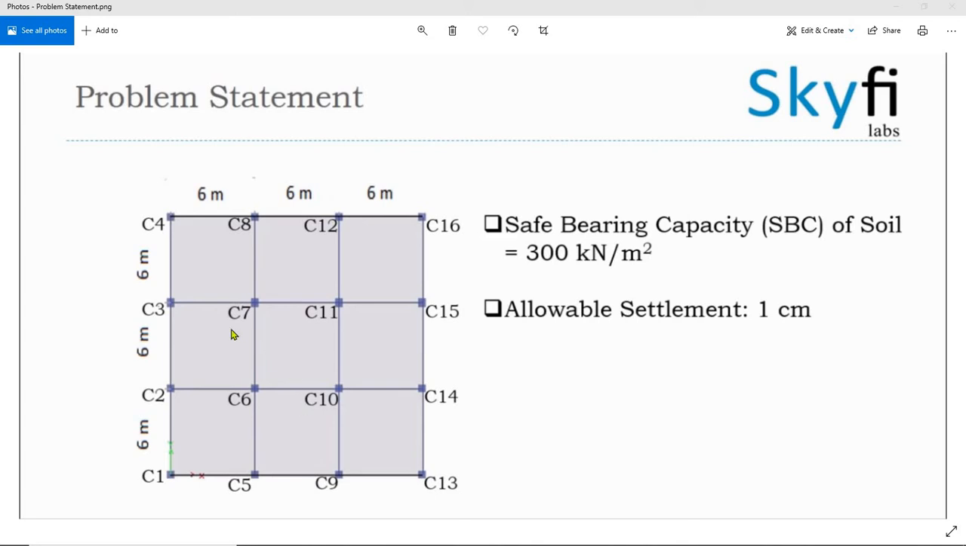So this is the problem statement. We are having 14 columns, C1 to C16, with C6, C7, C10 and C11 of 600 by 600 dimension, while the remaining columns are of 500 by 500 dimension. The safe bearing capacity is 300 kilonewton per meter square and the allowable settlement is 0.01 meter.